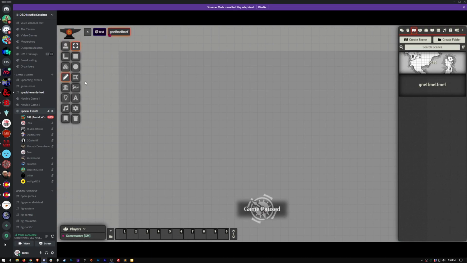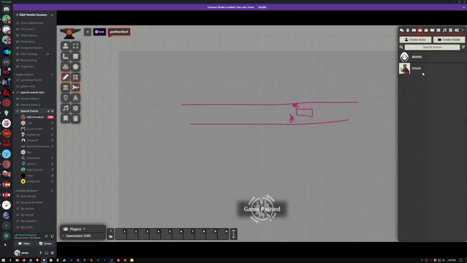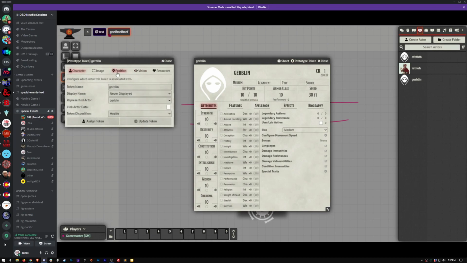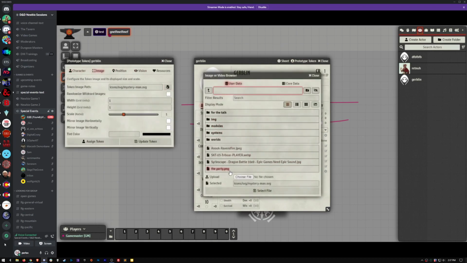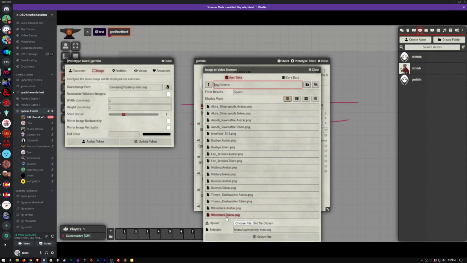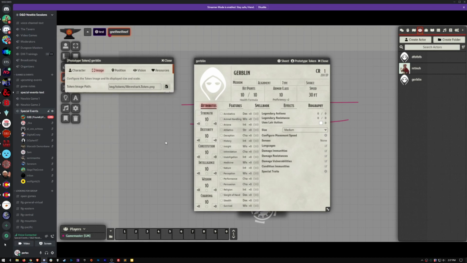We can actually use the drawing tools if we're used to doing more of a whiteboard kind of GMing. So maybe we freehand draw. Maybe we've got a road here with a carriage of some kind, a body and some blood pools here. We want to have some actors that are NPCs of Gerblins, or Gerblin is one of them. Prototype token, we could set up an image of something. Let's use something else. Token images. Sure, let's use a Wereshark token. Why not? Update token.